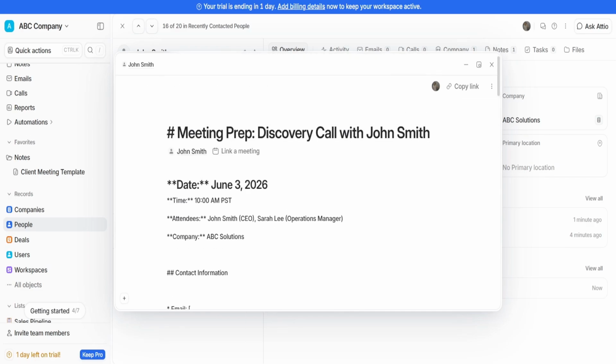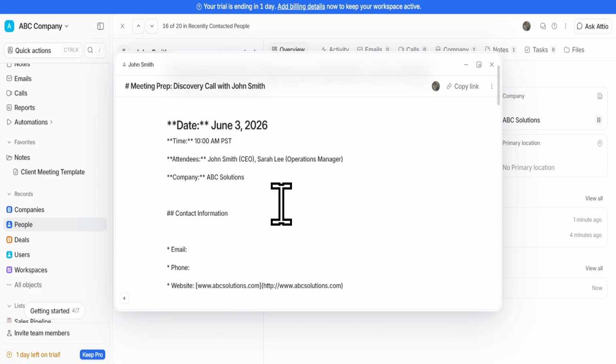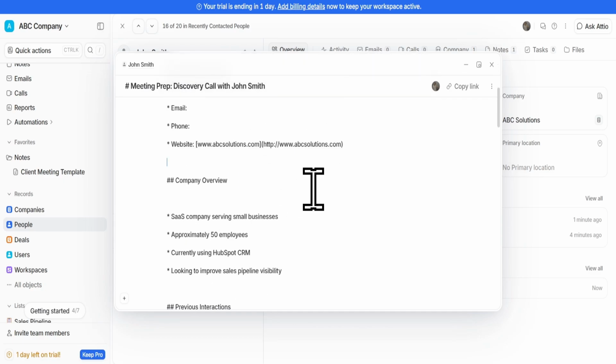Attio saves your note automatically as you type, so there's no publish button to worry about. If anything changes, you can always come back and edit the note by clicking it from the person's timeline. Update it as new information comes in, and your prep stays current right up to the meeting. That's it.